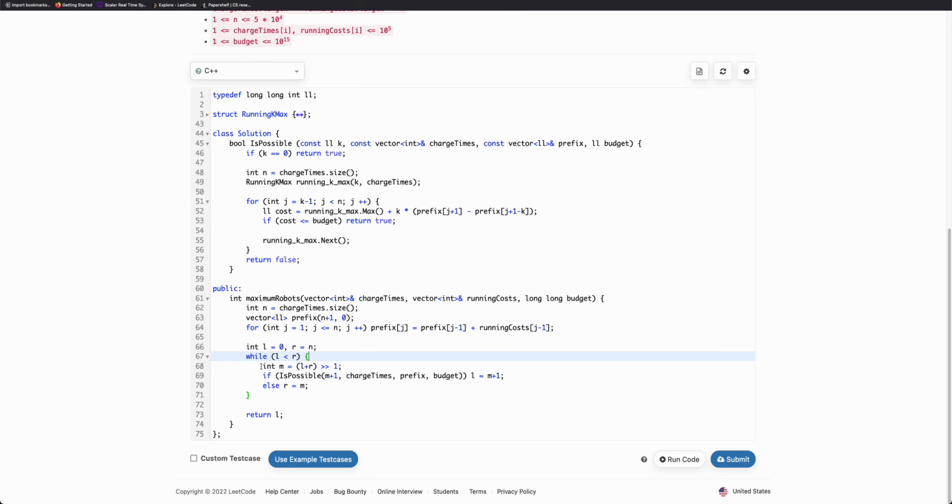Now we are finding the middle, and this is our k, right? Now this is the function which will check whether one particular k is possible or not. So if k equals 0, then it is always possible. Basically, there is nothing in the group, so it is possible. Otherwise, we have defined our running max k. This will take order n time over the entire k groups. And we have also defined these.